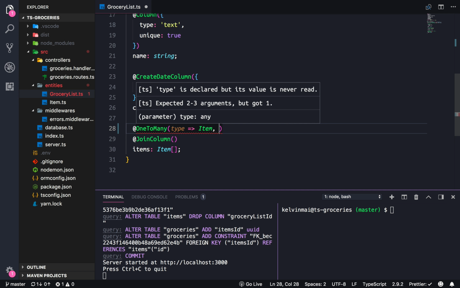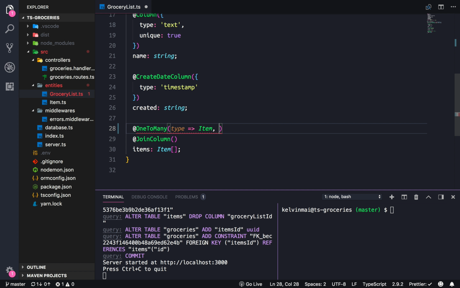the first argument is the type that it's being casted to, and then the second argument is the actual property. So I think, what was it? So item is going to be item dot grocery list, and that property doesn't exist yet, but we'll add it. And I believe that should be it. I'm gonna hold off on saving it until now.